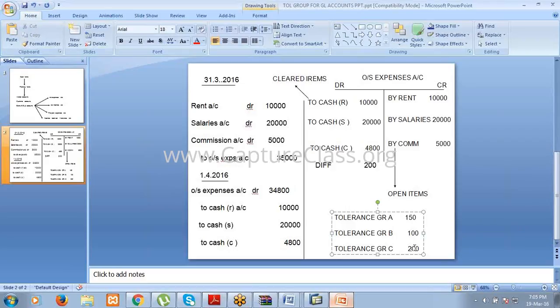I am coming in the reverse way. In any GL account, if the difference is equal to 200 or less than 200 and it is to be transferred to the P&L account, then in every balance sheet GL account we assign tolerance group C. Otherwise, we assign tolerance group A or B. This is the concept of tolerance groups for GL accounts. We just decide how the residual balances in the balance sheet GL accounts are to be processed, whether they are to be transferred to the profit and loss account or remain in the balance sheet. That is answered by tolerance groups for GL accounts.